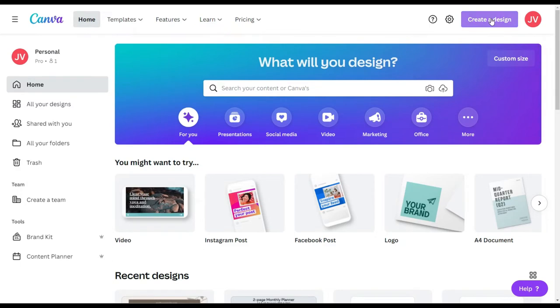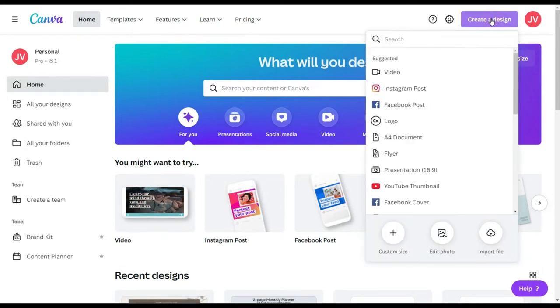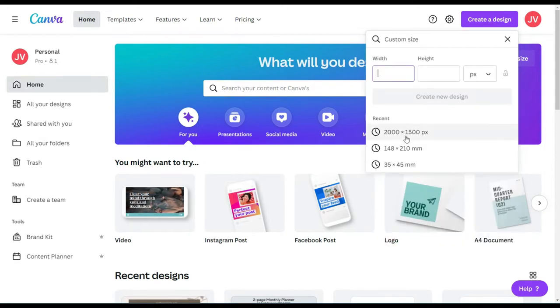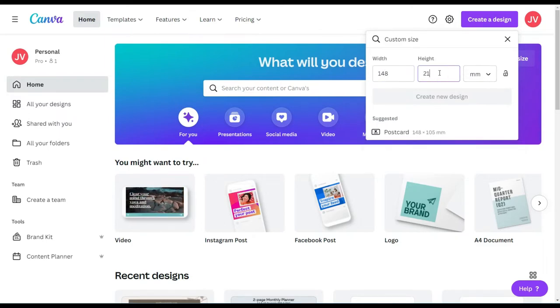Canva.com is an online graphic design website that allows you to design anything from planners to social media posts, invitations, videos, etc. To start, click on Create a Design at the top right corner. Then click on Custom Size and enter the dimensions of the design you want to create. I am creating an A5 design.